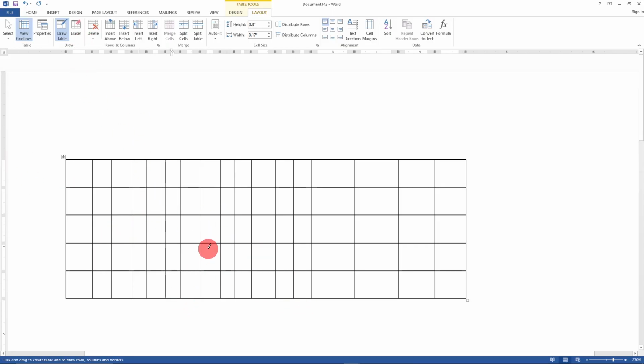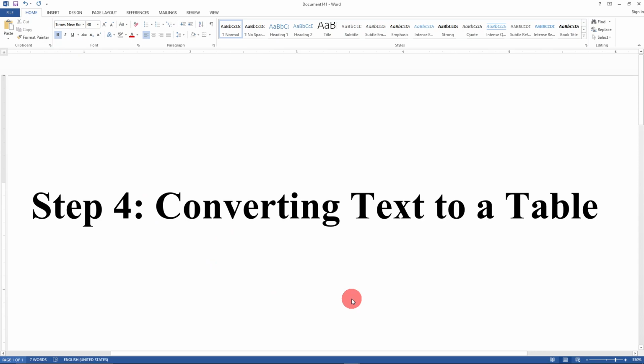All right. Okay, so the fourth one that I will talk about is converting text to a table. Do you know that you can convert text to a table? Yes, so I'm going to show you how to do that.